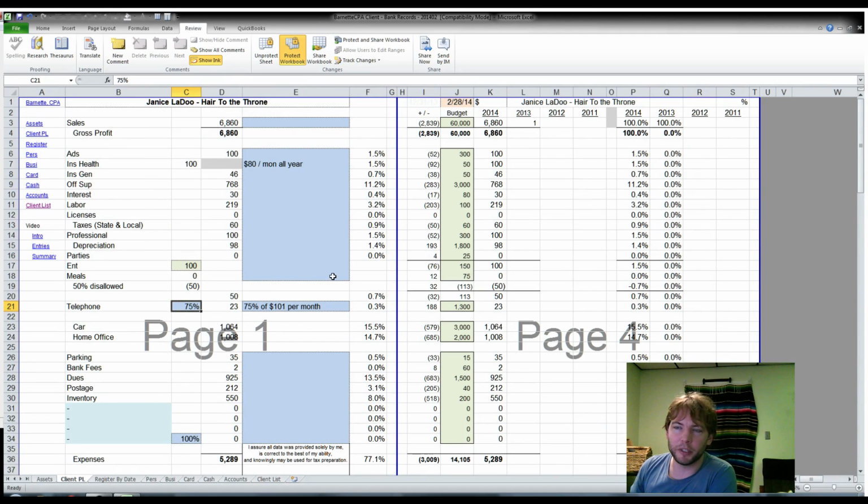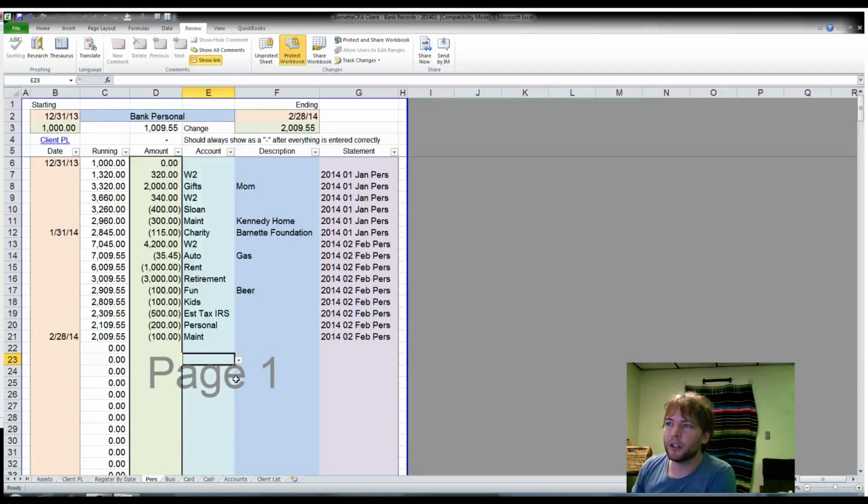Moving on. So now I'm going to be discussing how to make the entries to this sheet. As I discussed in the previous video, the entries will sum up onto this P&L, but I'll go into that on the next video. So when you're making an entry, you'll start off with a sheet like this, and this one is titled Bank Personal, so this is my personal account. The starting date, starting balance, and then I've reconciled it through February 28th, with an ending balance of $2,009.55 in this example.